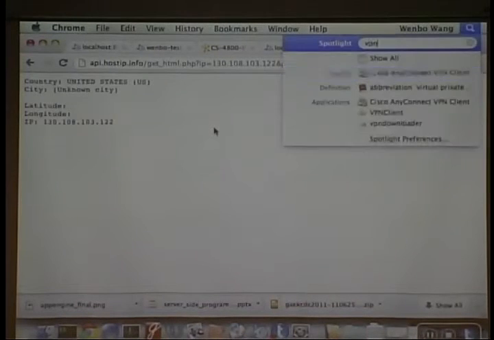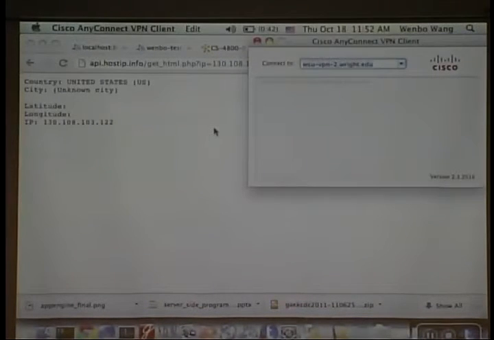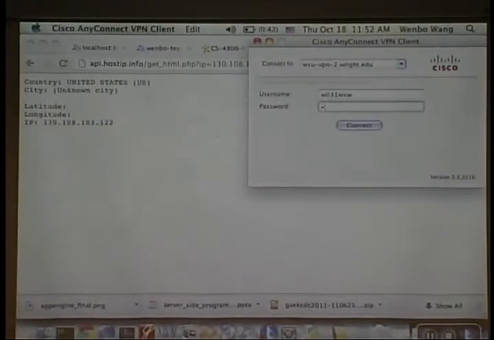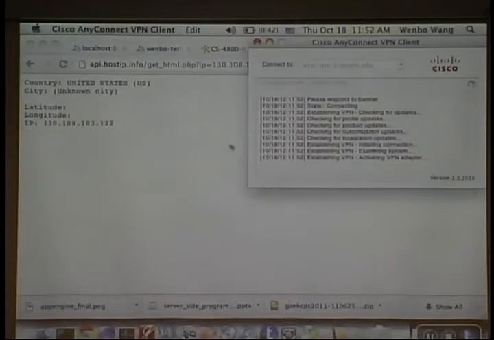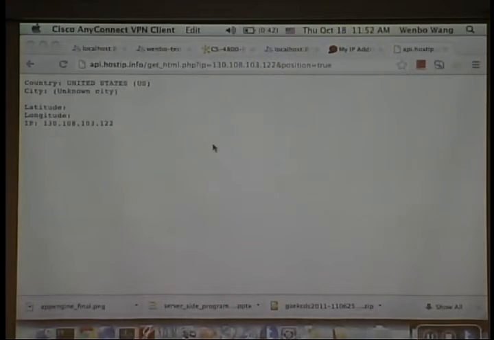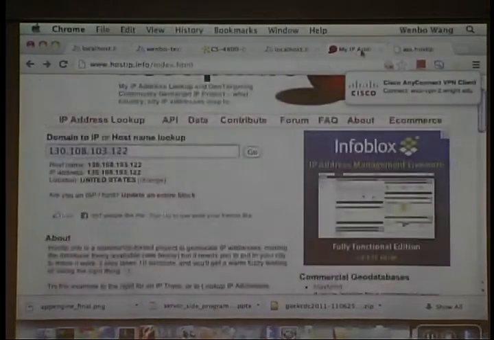You go to ipchicken.com or somewhere, then you will get your public IP. If you provide that information, then you will get it. I see. I think we need to try this one, because when I tried it last time, it worked for me.